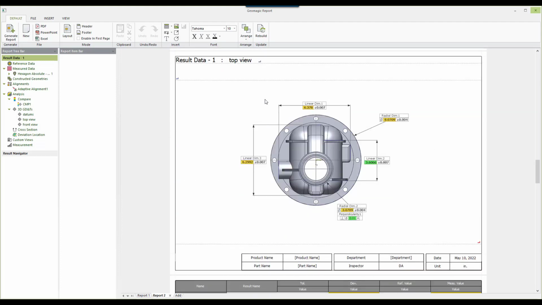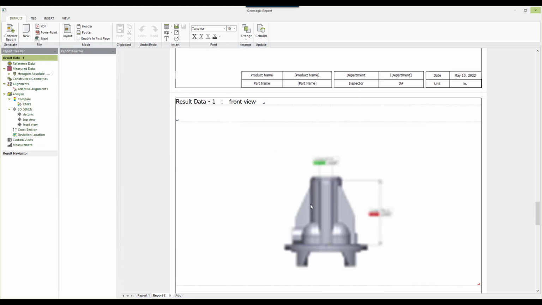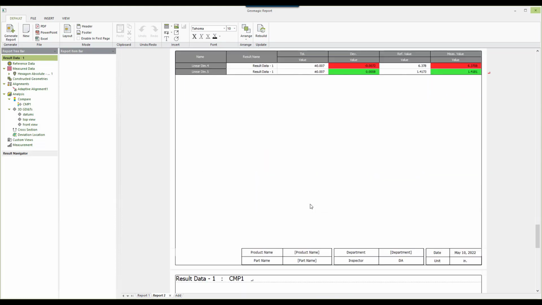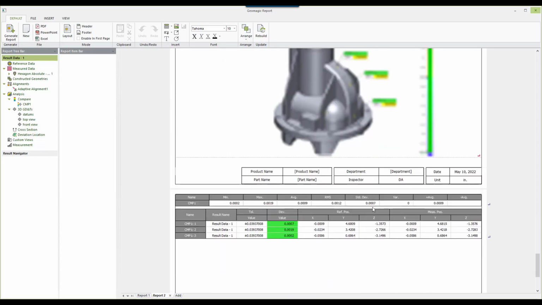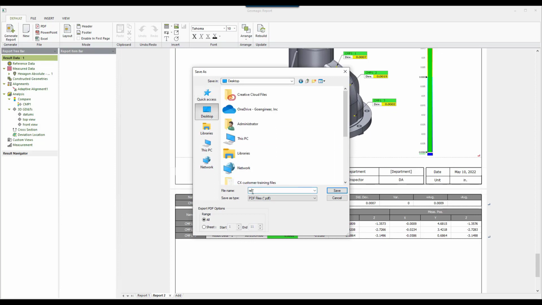And now we can get into our view. So we have our top view first, the tabular information. We have our front view, again with some tabular information. And lastly, we have the comparison point screenshot showing the 3 points that we had taken. Once we're ready, we can export Excel, PowerPoint, or PDF. I'm going to generate a PDF file on the desktop, and I'll just call it report.